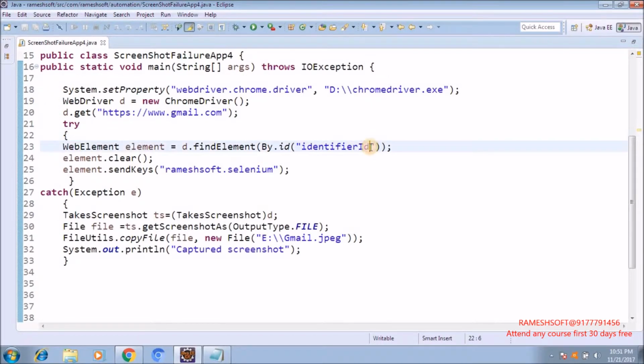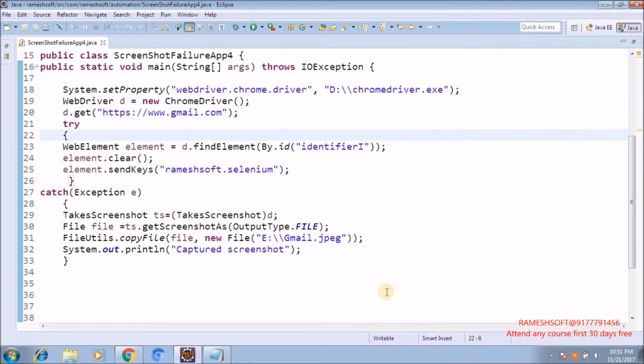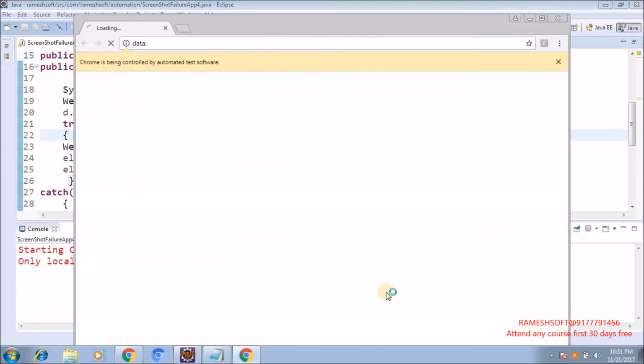Let me fail the test case wantedly. Okay, now I am removing this ID. Now there is no element with ID equal to identifier I. Now see here, right click, run as Java application. So there is no element, we will get an exception and it will come to the catch block. When it comes to the catch block, we are asking to take the screenshot. Now see here what happens.